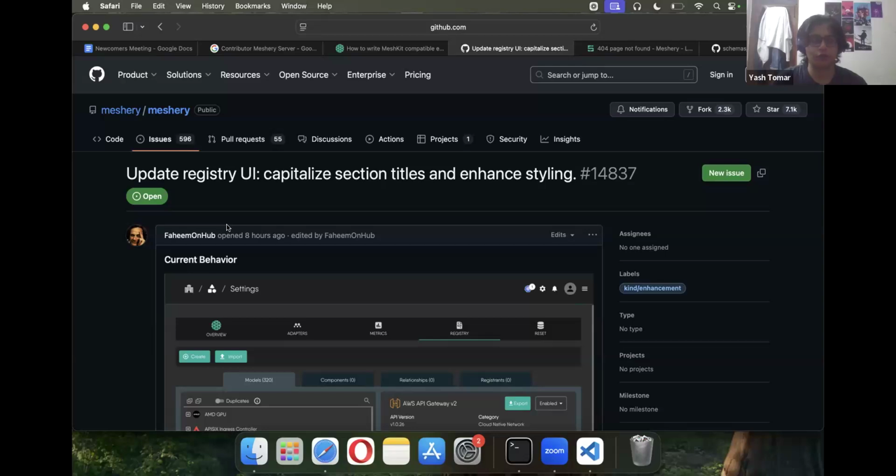Public Slack channels would be the general one, Meshery CTL, all the channels that you can see, not in someone's DM. Okay, yeah, that makes sense. Got it.